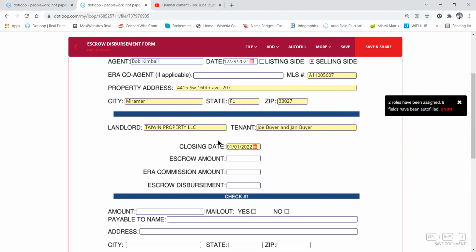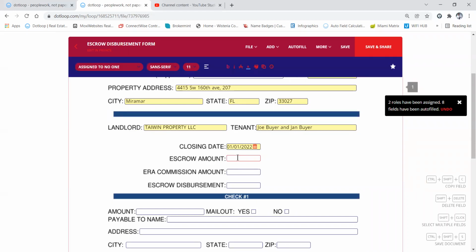The escrow amount is what we have in total in escrow. If there were 3 deposits, you add them up and that number goes here. If you've got 1 month's rent, which is generally the case, that number goes here. For this particular example, we've got $1,500 in escrow, which is 1 month's rent.